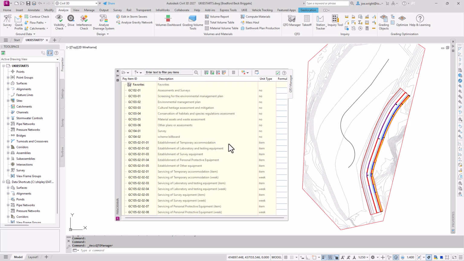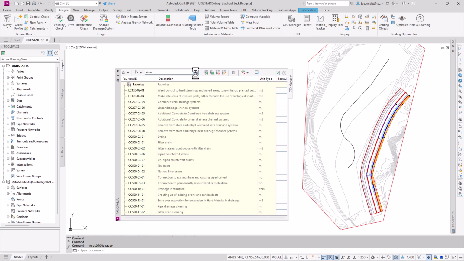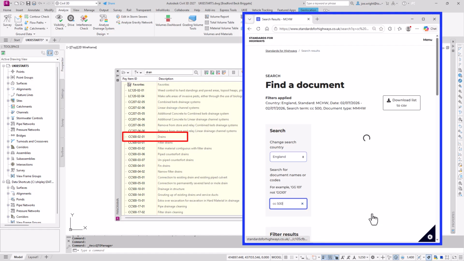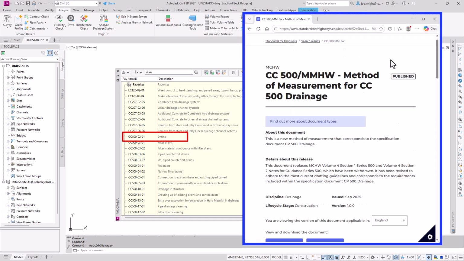We will come back to this box in a minute, but for now we will load the raw data into the table. We can now search for the desired method of measurement by choosing the appropriate ID or searching for a keyword. In the case of the polyline I drew, we will class this as a drain, identified here as CC500-0201.